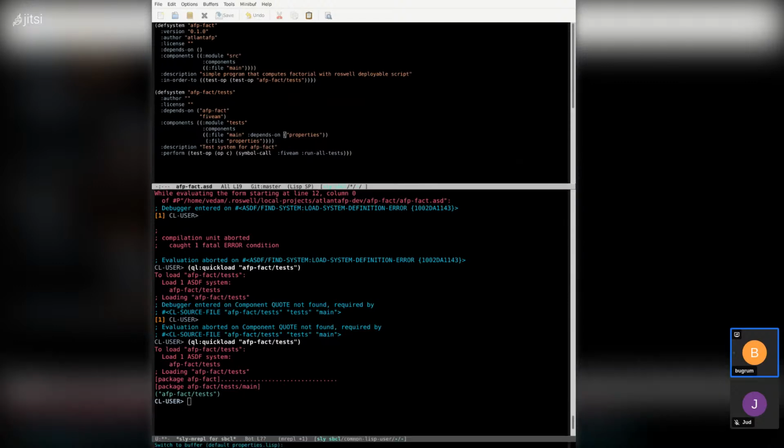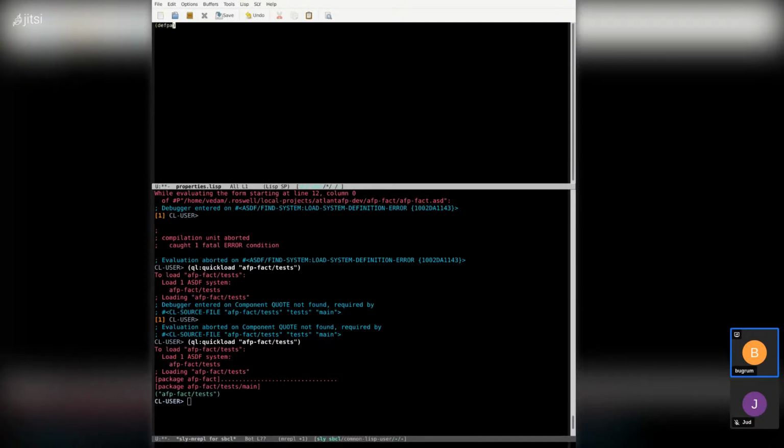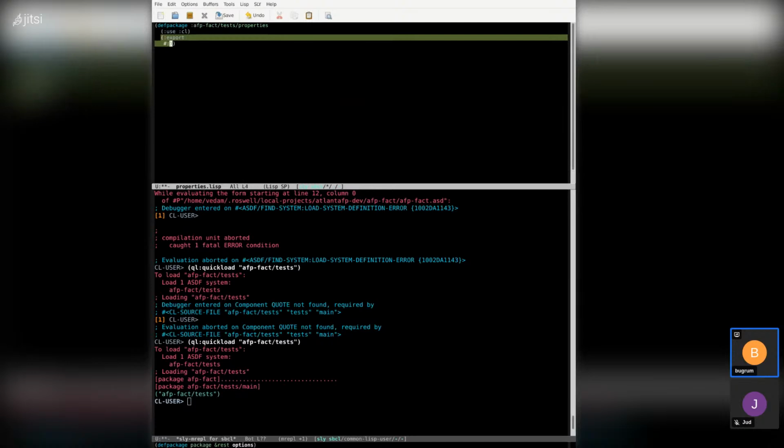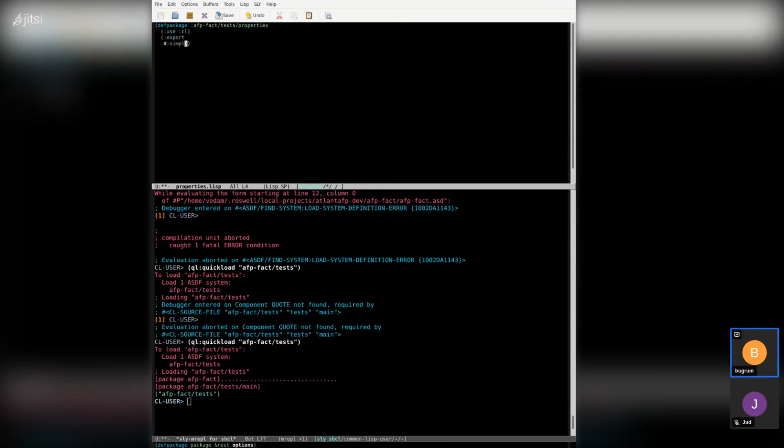So let's go back to our properties file. What this file is going to do is nothing more than tests. I'm going to define a properties namespace here, and we're going to use CL. We're going to export our properties as essentially functions. All right. For the first thing, we're just going to check simple equality. I'm just going to call it simple-equality. All right.